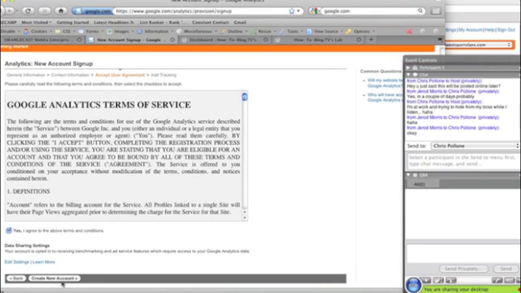Okay, agree to the terms of service. Yes, Google, we will agree to your terms, I suppose. Create the account, and I will show you what to do next. Okay, so now you're going to get this code, okay? And what you can do is if you want to actually go into the code of your WordPress blog, you can copy and paste this code in.